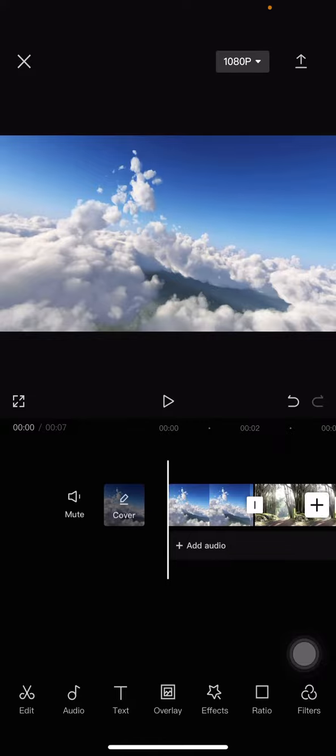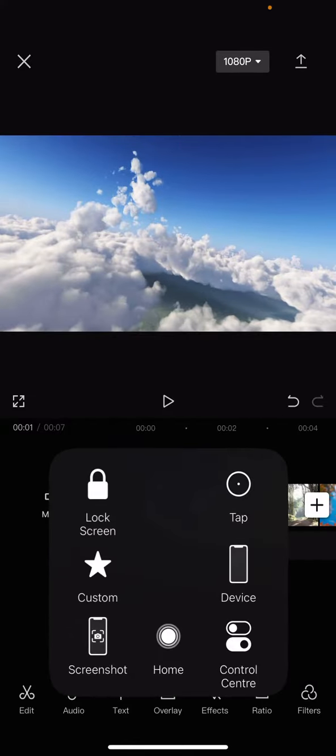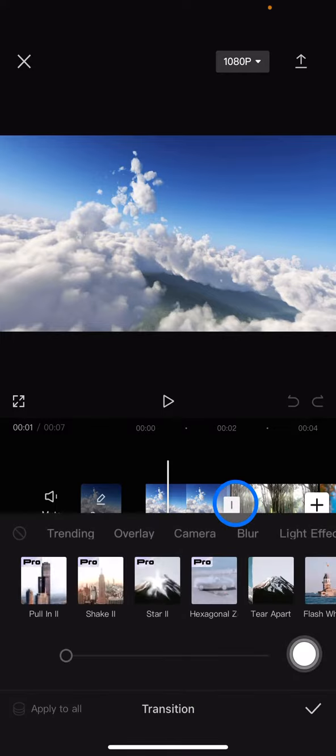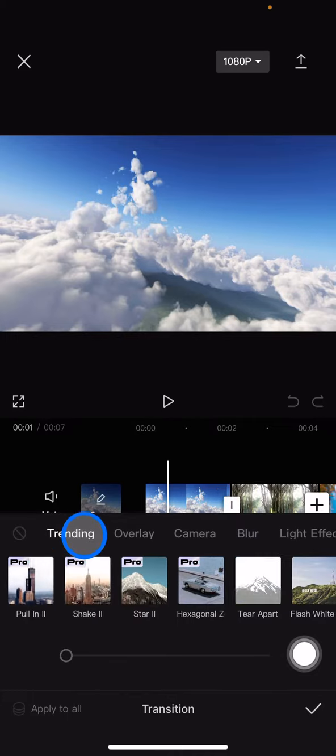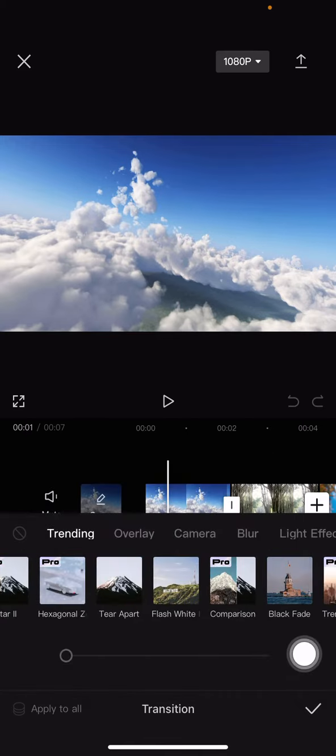So how do you add a transition into this project? You just need to click this square between 2 clips. Just click it and you will access the transition options. And now you just need to find which transition you want to add to your clip. But I already have one.